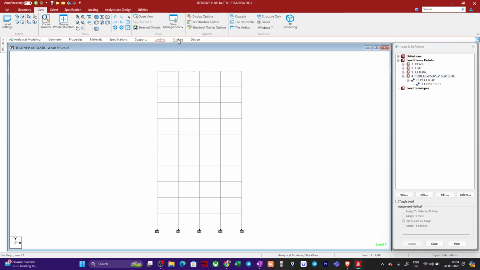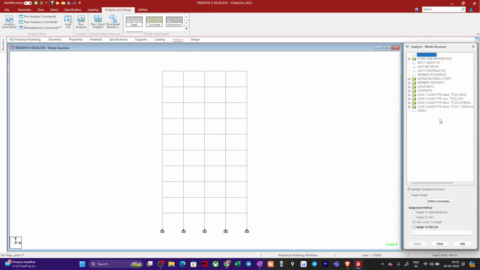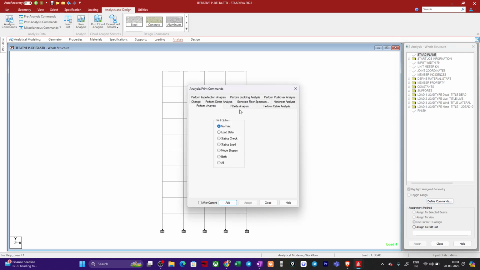Now I will go to analysis, and instead of adding a linear perform analysis command, I'll go to define command, and here I will get an option called P delta analysis. If you want to perform the iterative P delta analysis, so we want to get both the effects, large and small P delta, right? By default it will be selected in the version I am using. It is 23 version. I think in the upper version also you will be getting a similar window.